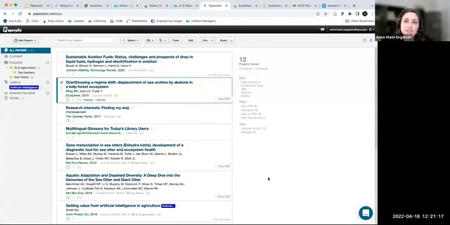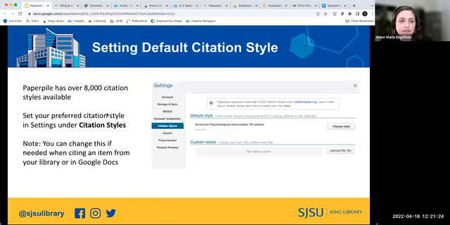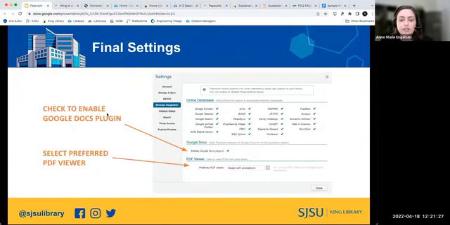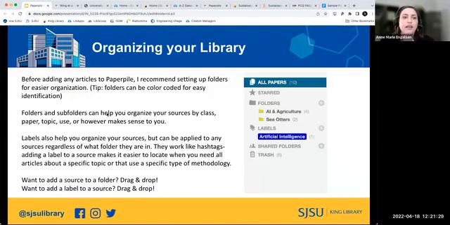Okay, so now that we've set all of our settings, let's talk a little bit about the organization in PaperPile. There are many different ways that you can organize in PaperPile. I highly recommend that you set up folders that you know you're going to use before you start adding articles to it, because it's not something that you can do on the fly when you're adding papers, and you'll have to do it afterwards. But I think it's helpful if you just have it done and then you're able to organize the way that you want.